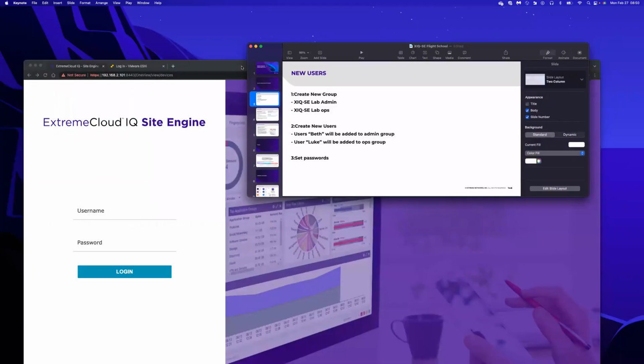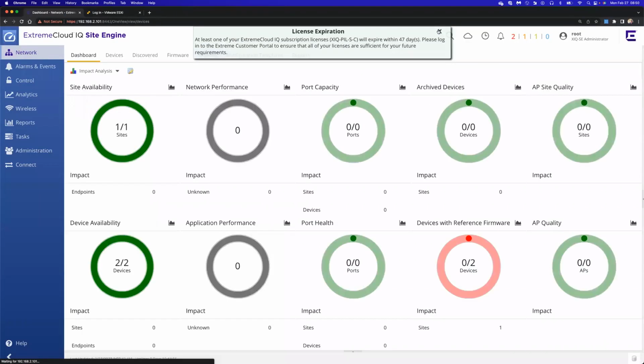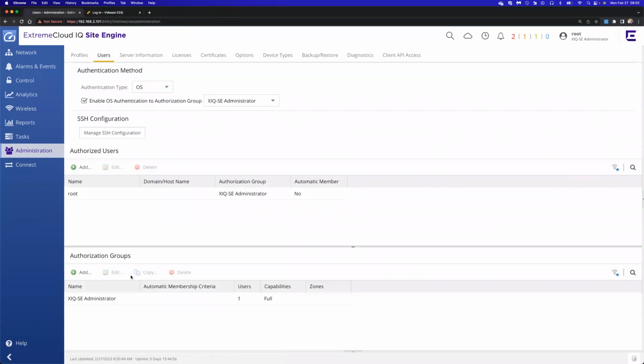So what we're going to do first is we're going to come in to SiteEngine with the highest credentials we have. With the privileges to create new users and groups, I'm just going to come in as root. We'll move into administration and users tabs. And here we're going to create the new local user. You do have options to link to LDAP, Radius, or TACACS, but we're just going to be creating a local user. So we're going to create the group.